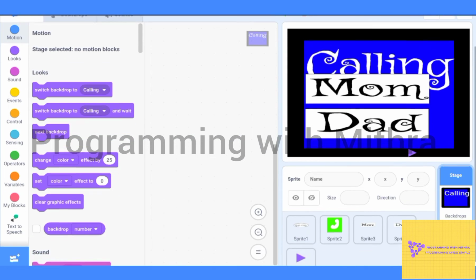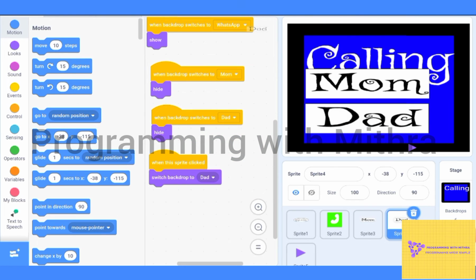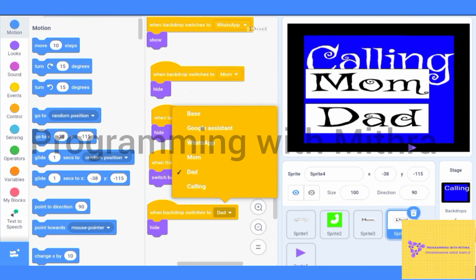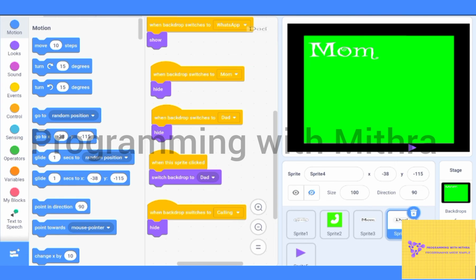Now go to the sprite 3, which is the mom. Duplicate. When backdrop switches to calling, hide. Same to the dad sprite. So we need to draw another sprite, which when we click it, it should change the backdrop to calling.